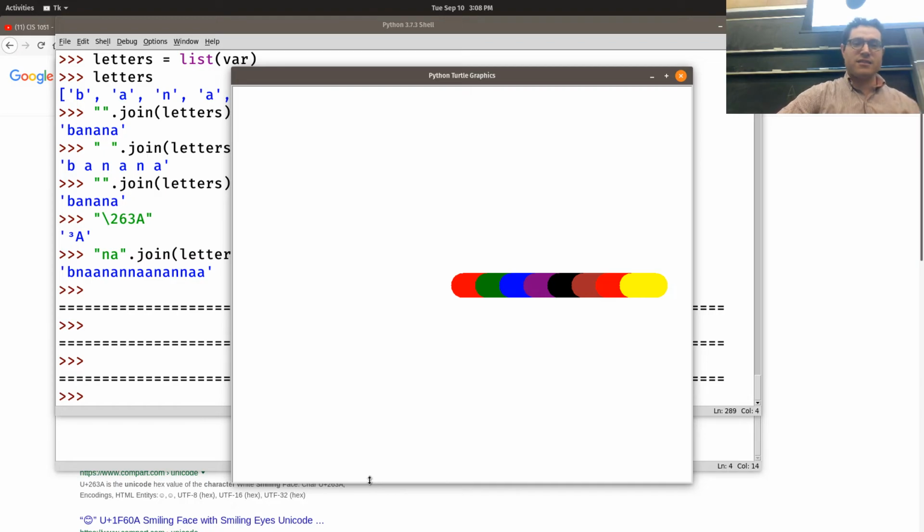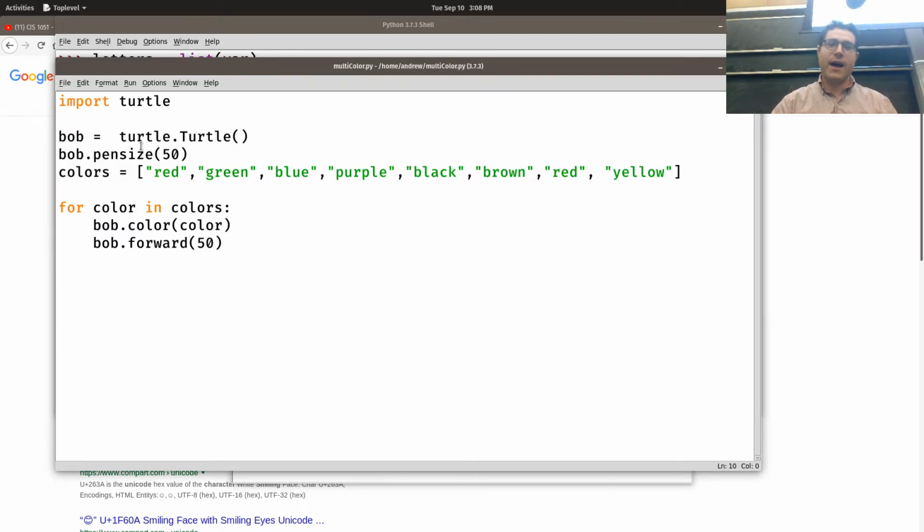So what did I just do there? Well, I have a list of colors over here. And then I said, for color in colors, Bob, change your color to that color. So the first thing it changed itself to was red. Why did it change itself to red? Because red was the first color. Right? We can actually print this out so you can see it. Print color.